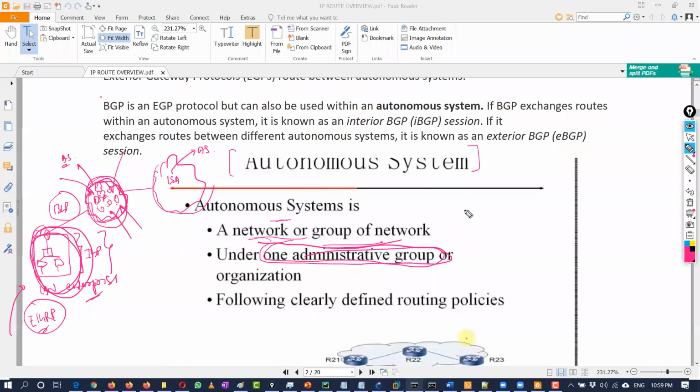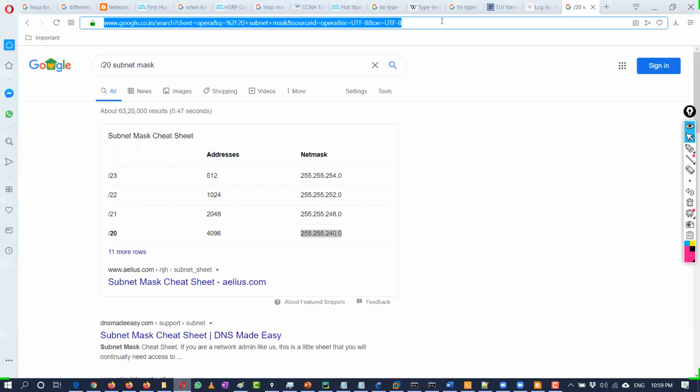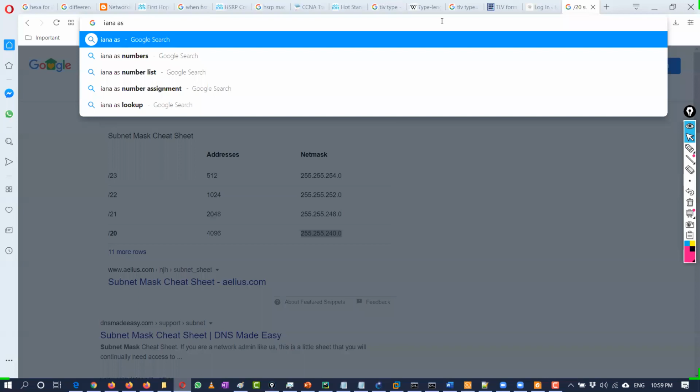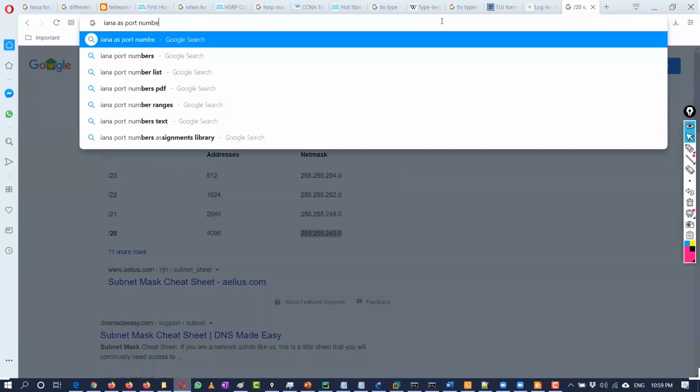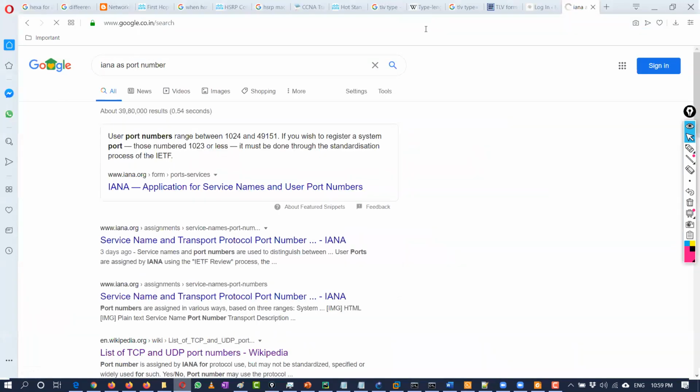Now, who gives the autonomous system number? It's your IANA group. This is the entity which is responsible for IP address allocation. They are also responsible for port number allocation and also AS number allocation, autonomous system. So these are predefined. Now, if you just go and Google IANA AS or port numbers, you will get all the AS numbers.